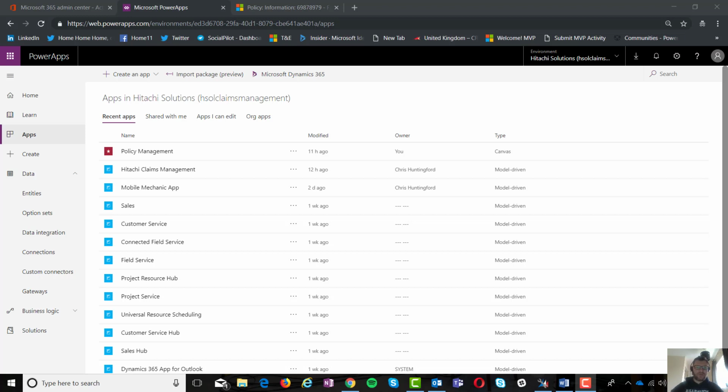Today I found something cool. I was playing with Power Apps and I'd never noticed it before. I don't know why I'm so excited about this, but it is cool, so I'm going to show you it.